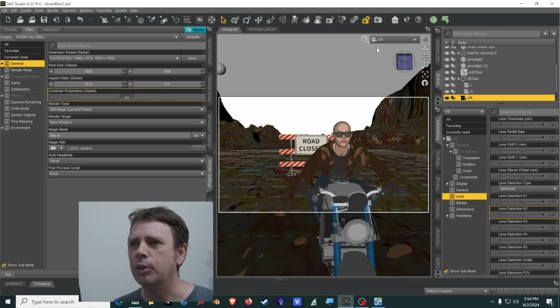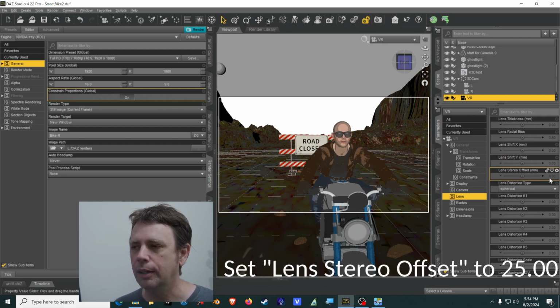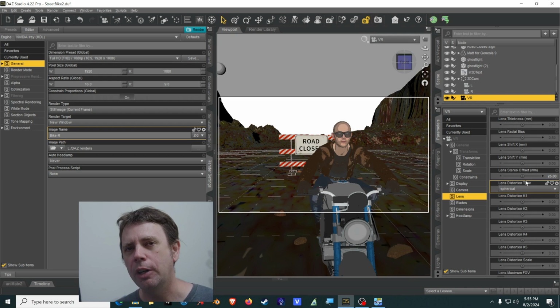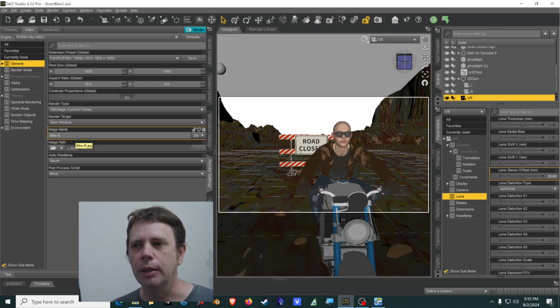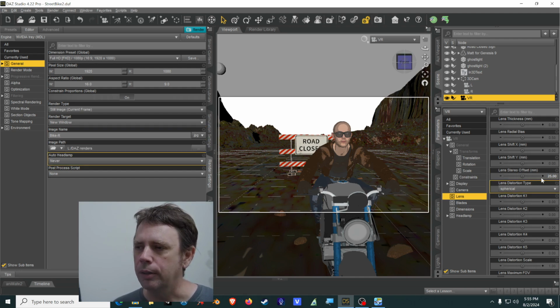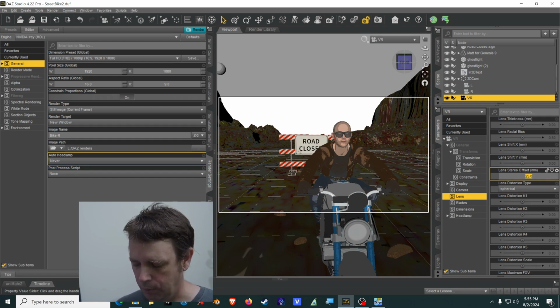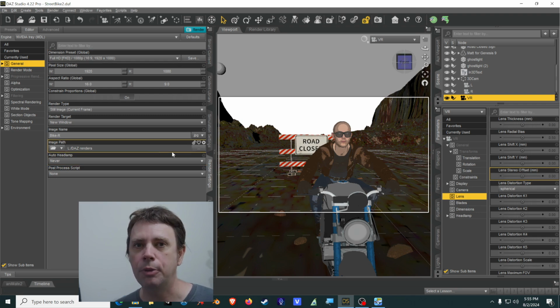Now, the next thing you'll want to do after you render this is render it again, but you go over to lens stereo offset and you type in, I usually do 25. 25 will give you a pretty good VR picture. You may want to go to 30 or whatever your taste is, but I usually do 25. And then you just type in R or whatever for your file name, and then you render it again. So basically, you render it once with 0 on the stereo offset, render it as left or whatever. I usually do left. And then you render it again as right.